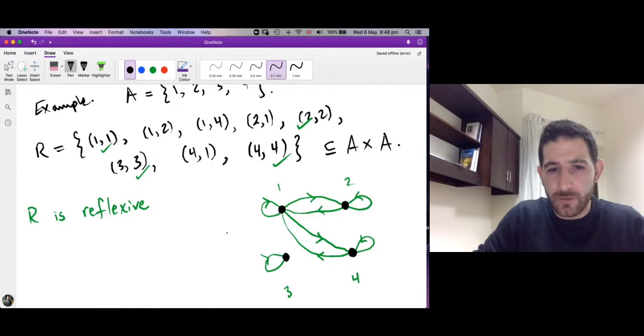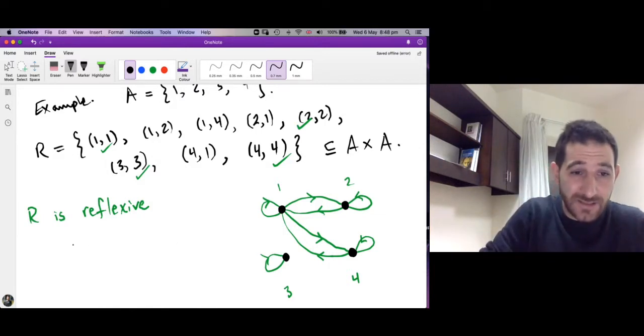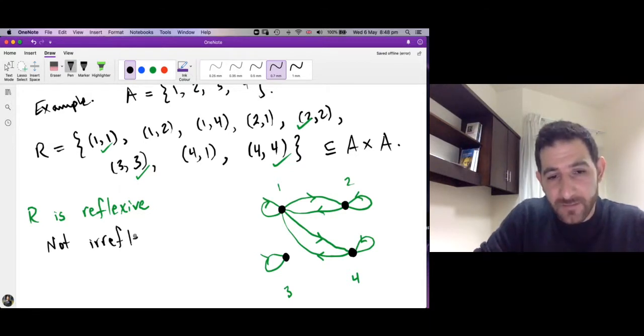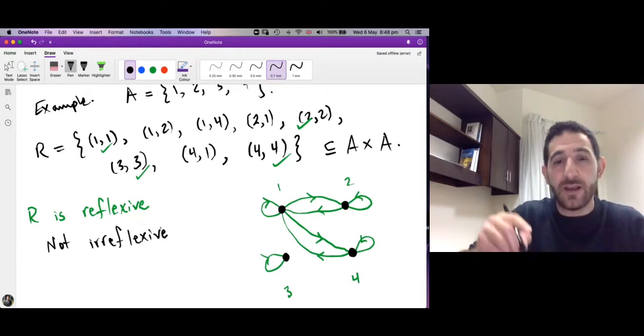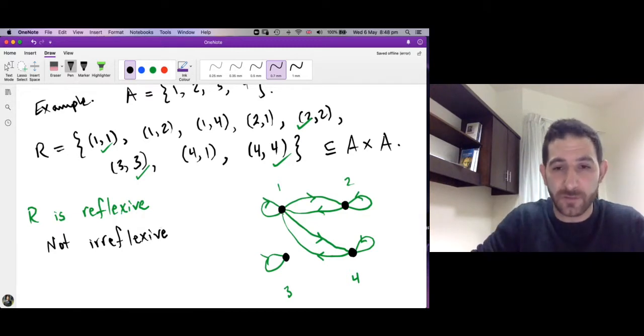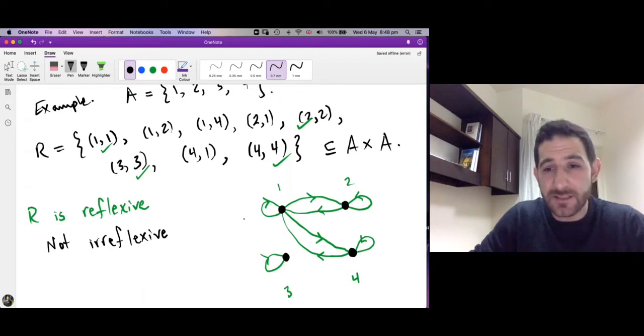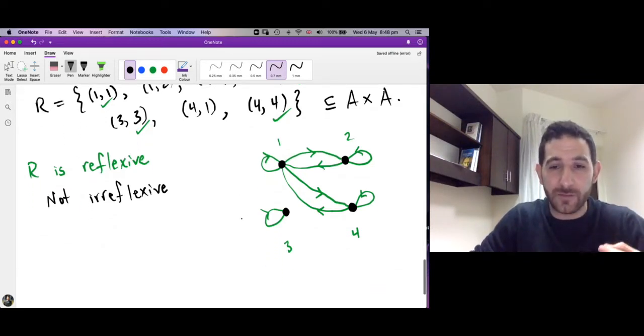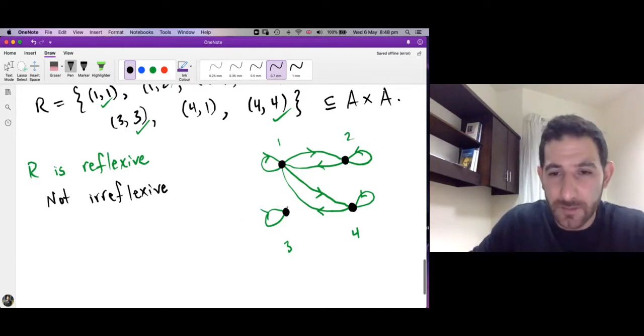Now, what do we know also? It is not irreflexive. Why? Because irreflexive means every element is not related to itself, but we have one element, 1, that is related to itself, so it's not irreflexive. Is it symmetric? Symmetric means whenever you have an element which is related to another element, then the other is related to the first.